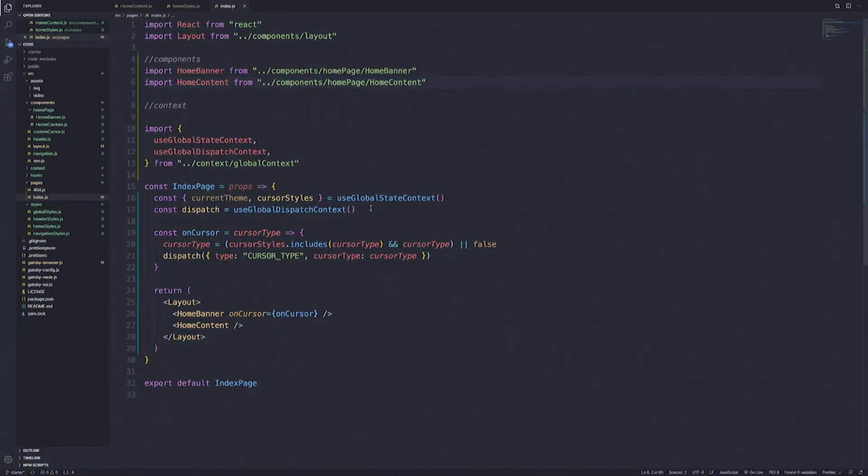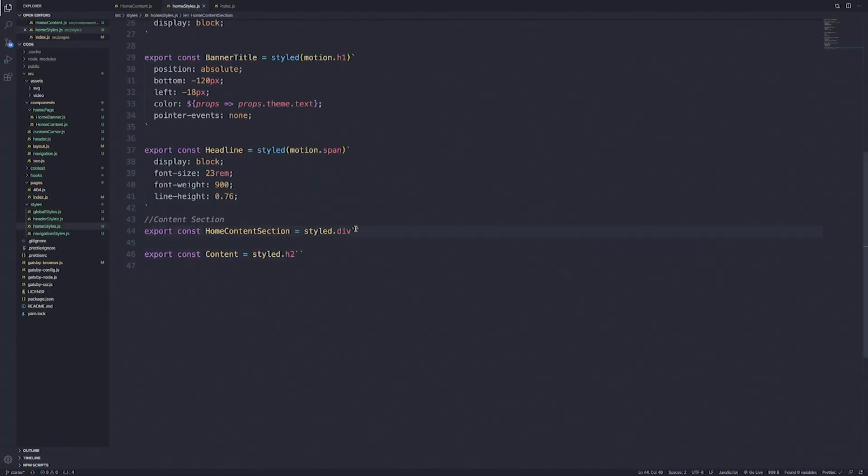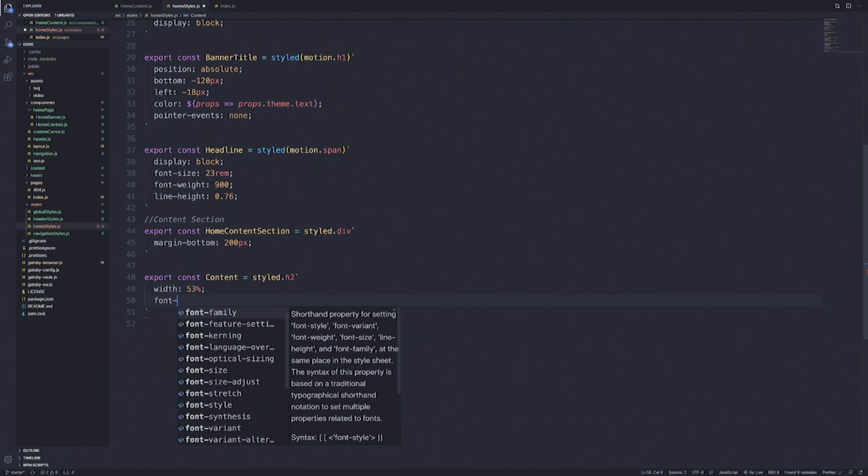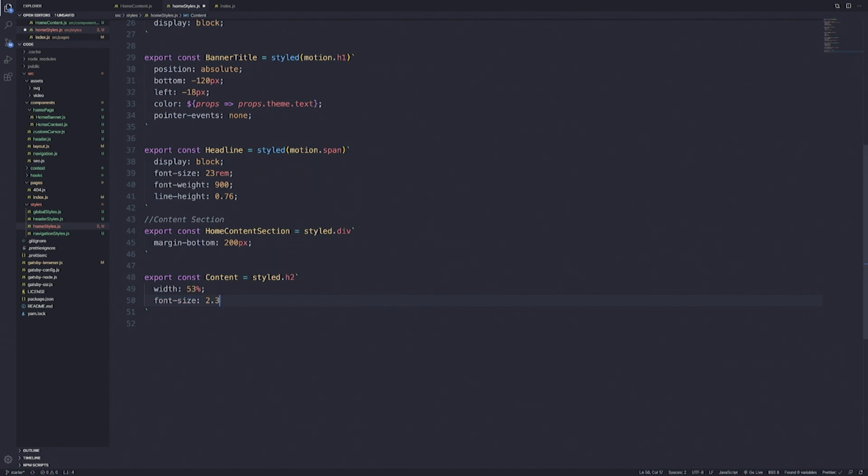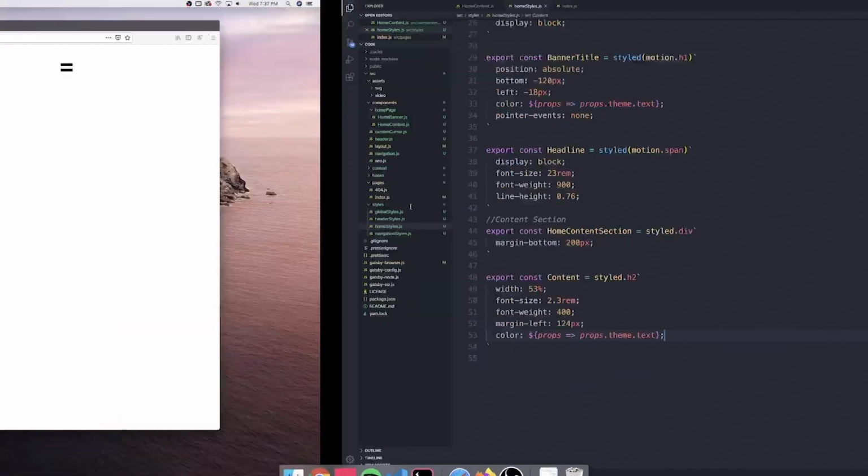Let's go back in our project, and inside the home styles JS, let's add a margin bottom of 200 pixels for the home content section. And then for our content, let's set the width to 53%. Our font size is going to be 2.3 rem. We're going to set the font weight to 400 and a margin left of 124 pixels. And finally, for the color, we're giving it the props.theme.text. So I'll copy what we have above and paste it there. Let's save this and preview what we have.